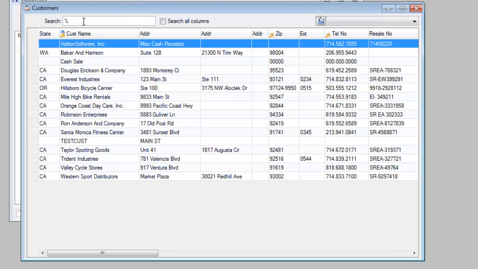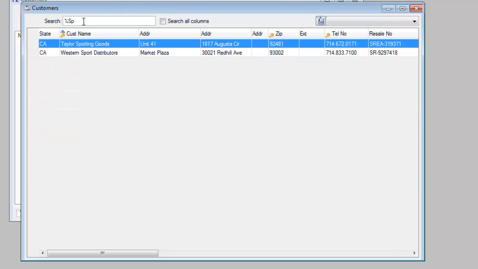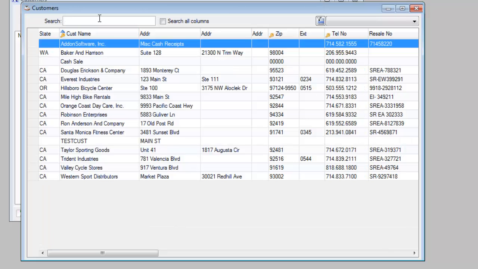I'm going to type in Spore, the wildcard's SPOR, and it pulls up Taylor Sporting Goods and Western Sport Distributors. Let's clear that out, and we are returned to a full data set. We can also do similar searches using all columns.